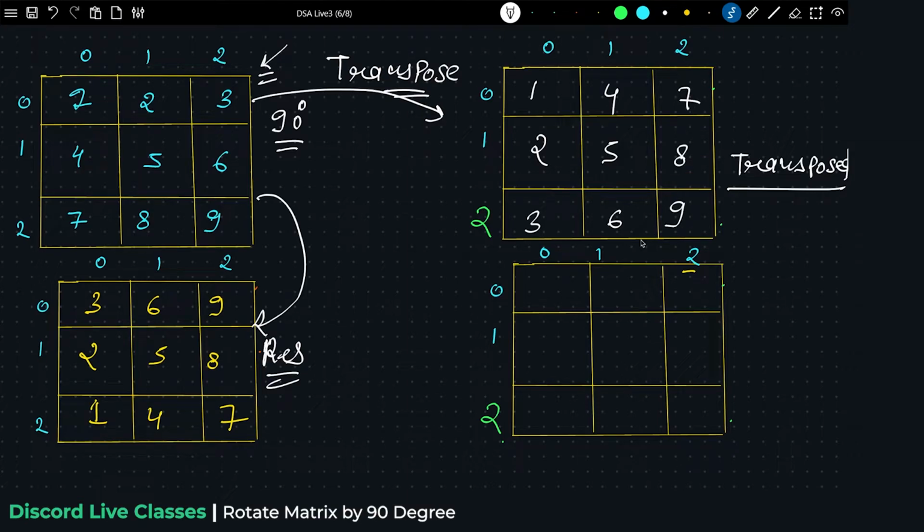Now you have found the transpose. After finding the transpose, what do you need to do? You need to swap the first row with the last row.